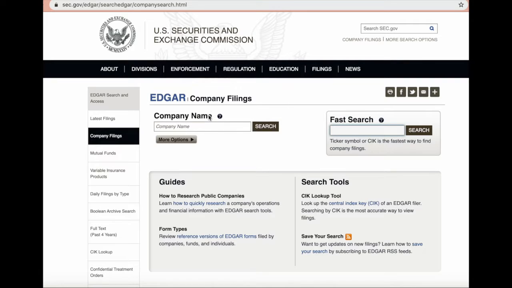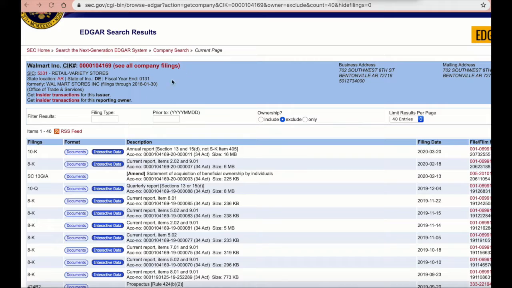One is using the company name. The other method is using the ticker symbol. You can choose either method. I'm going to type in the company name. So let's say we are looking for data for Walmart. You get to the results page.